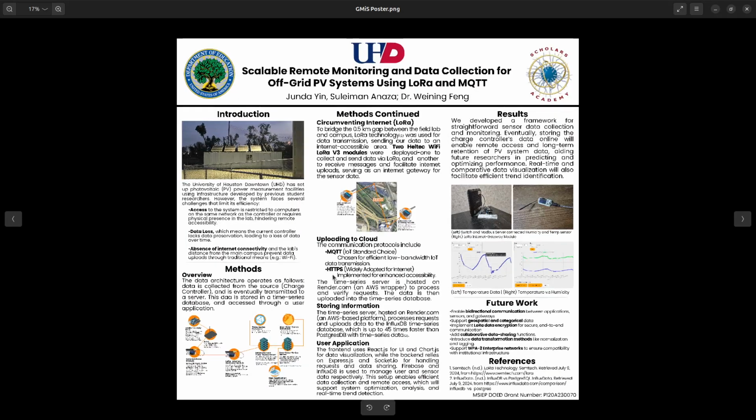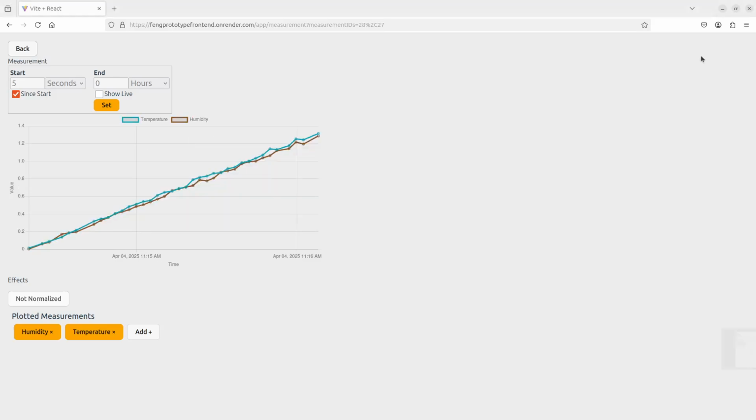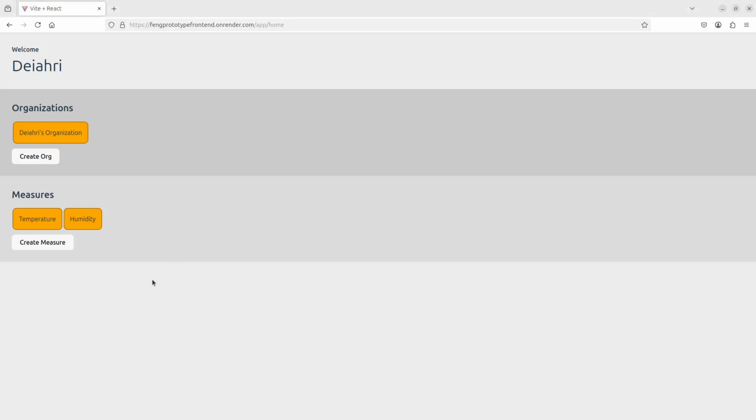I also used Meshtastic to send the data from one point to another because, well, it was just easier to use Meshtastic as they have a great system set up with communicating via LoRa. And yeah, that is this entire program. That is the entire overview.